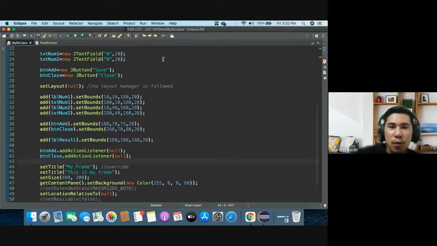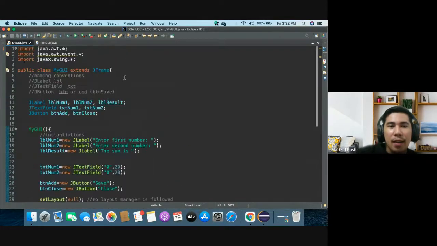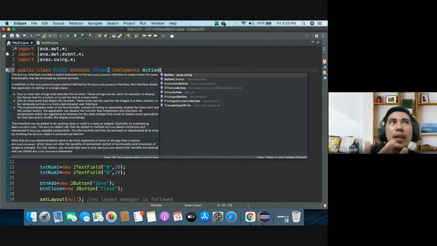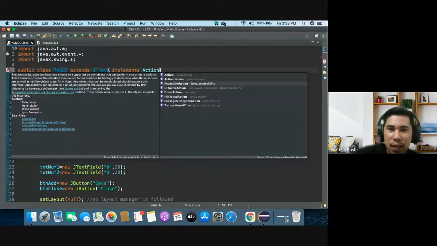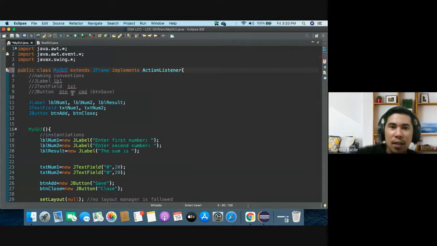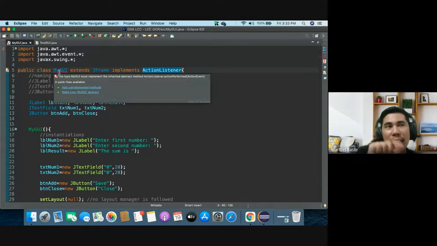Okay, so this time we are going to implement action listener. So this is the part where Java does not allow multiple parents, no? Multiple inheritance. So let's say action listener. Ayan. So the action listener, pwede ka maghimog object sa action listener, pwede po dili.